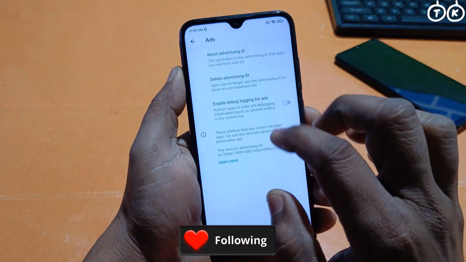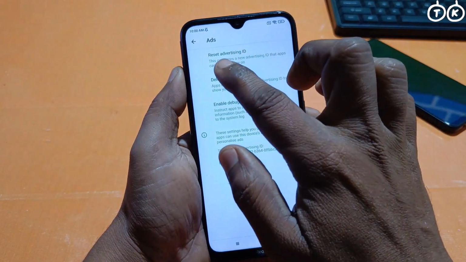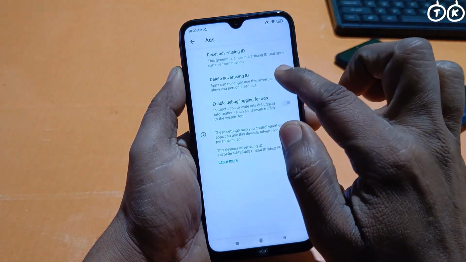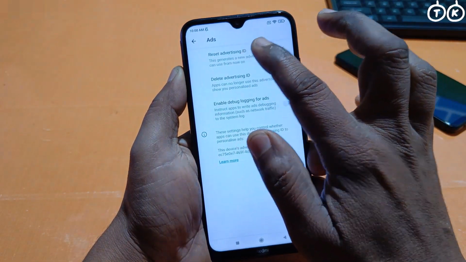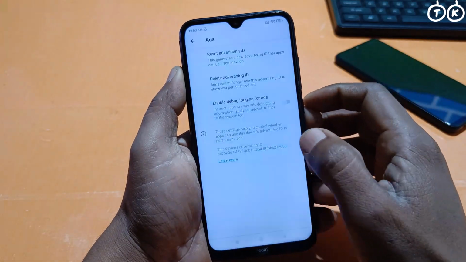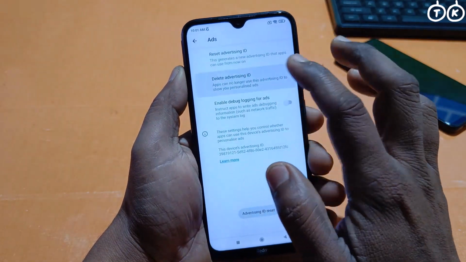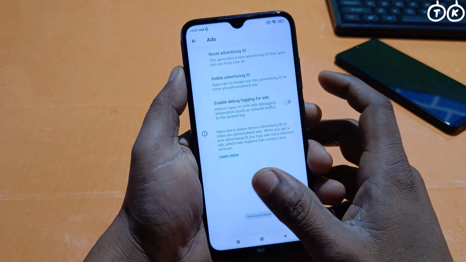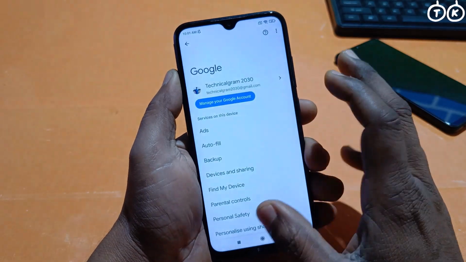Click on it and you will see these two options: reset advertising ID, delete advertising ID. First of all, you have to click on reset advertising ID, then click on confirm, then click on delete advertising ID, right? And delete it. Then come back to this page.